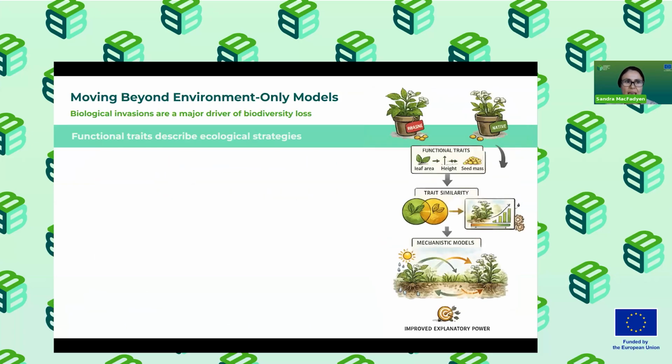What you can do, if we move beyond this environment-only model, is start looking at things called functional traits. These are traits that describe ecological strategy. So a functional trait can determine, for example, growth, survival, competition. It's typical things like leaf area, height, or seed mass, and different things like that if we're talking about plants.